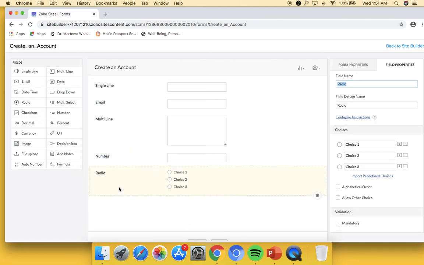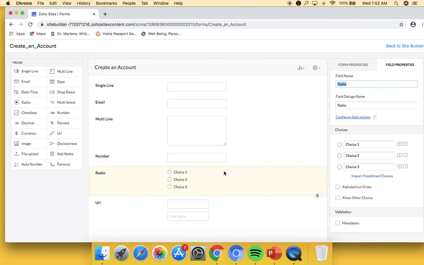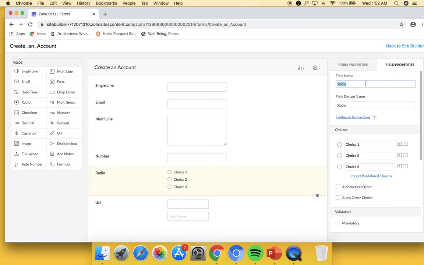Radio buttons, which are usually in groups. So yeah, we got a lot of fields here. URL. So let's start with radio button and take a look more into the fields and their properties. So over here with the form properties, and now once we click on a field, it takes you to field properties. We got the name, to rename it to favorite ice cream. Okay. And then below, we can rename the choices.